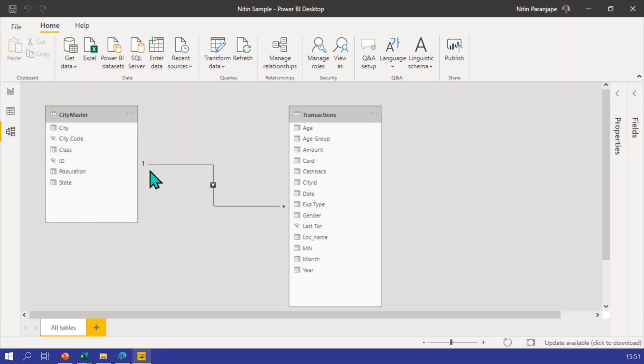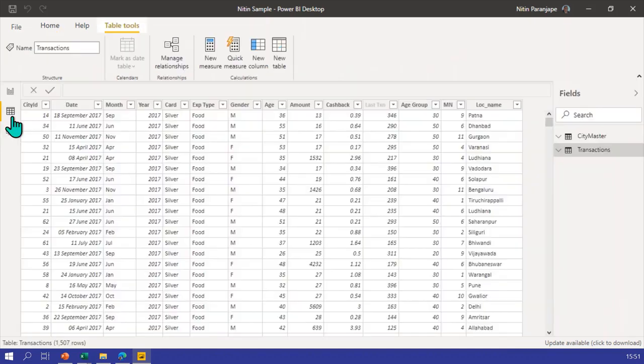What is it showing? 1 and star. What does that mean? On this side, there is only one city, and on this side, there can be multiple transactions based on that city. That's what it means. One to many relationship. For those who understand technology, it's called cardinality. Even if you don't remember that word, that's fine. So this is the first part of shaping.